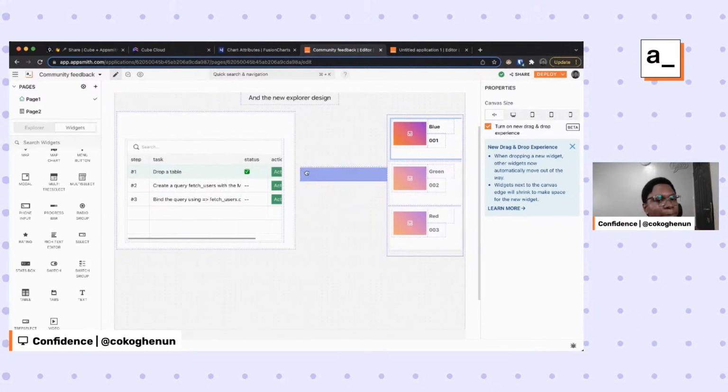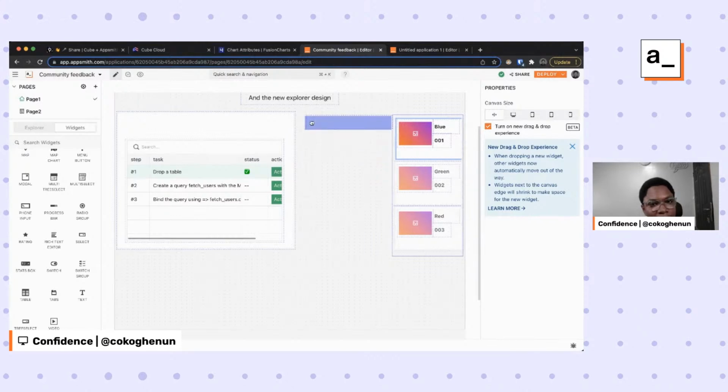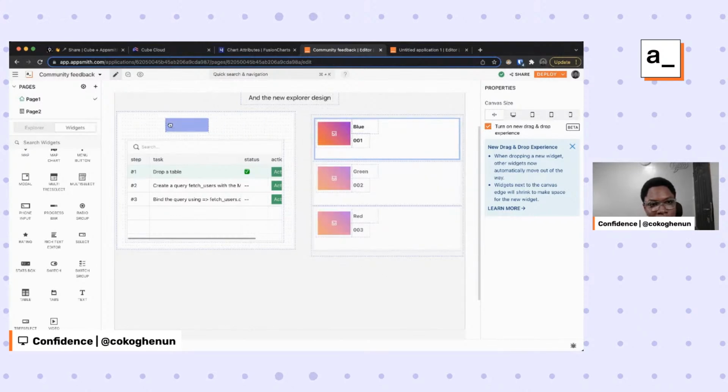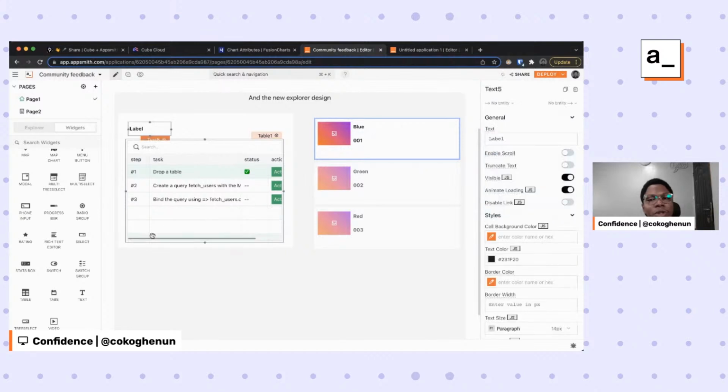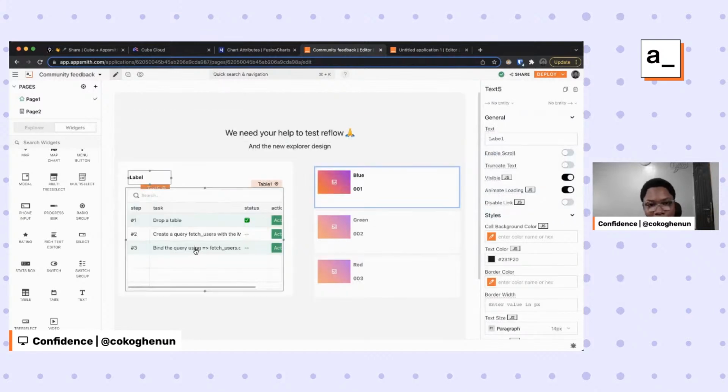We are testing this out, especially the velocity of bringing widgets into a container. So please do give us your feedback. We would love to know what you think so that we can make this even better.